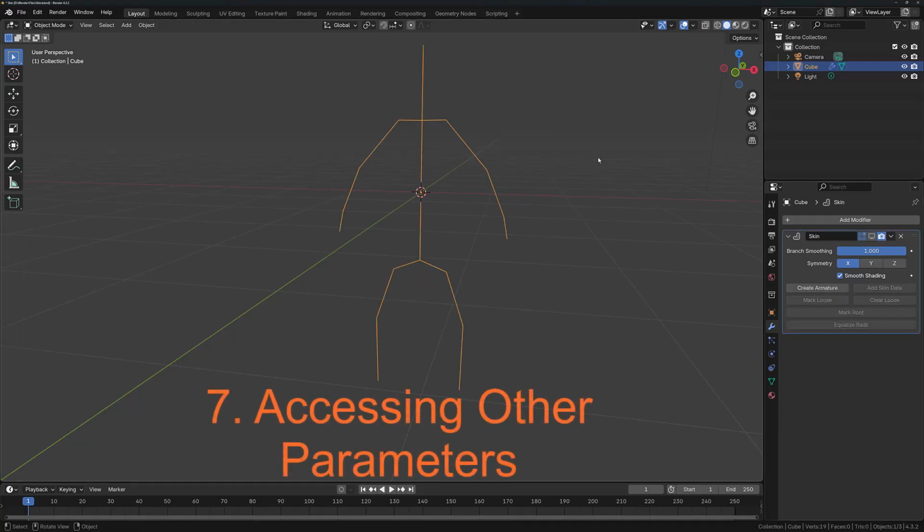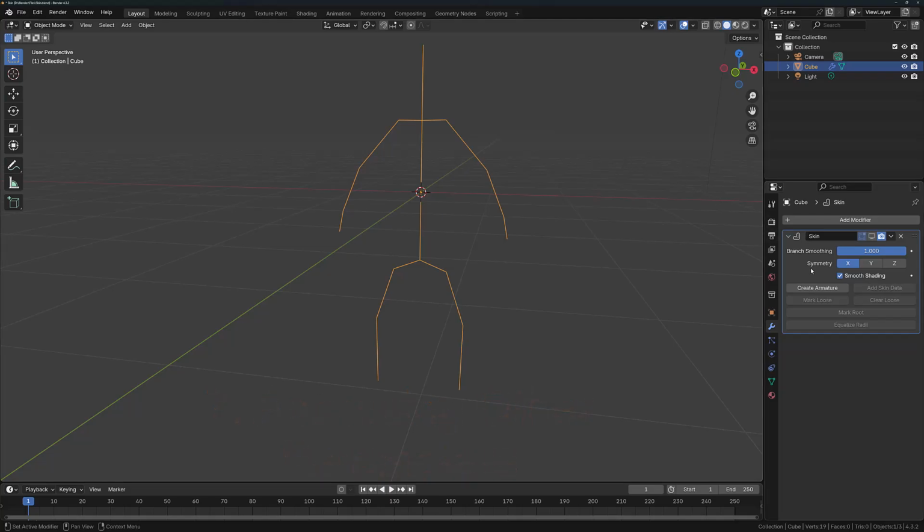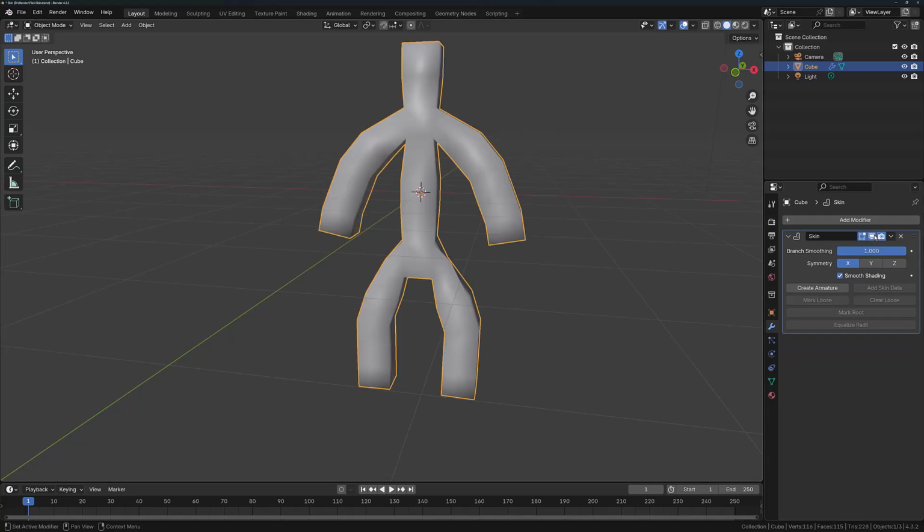The skin modifier is a rare case in the modifier stack of a modifier that allows you to access different parameters depending on the mode that you are in. So right now I'm in object mode and I have my skin modifier. I've taken off Subdivision surface for the moment, but you can see here we have a single option, which is to create an armature. Now this option is only available in object mode, but how do we access the other parameters here? Because they're currently grayed out, we can't actually use them.